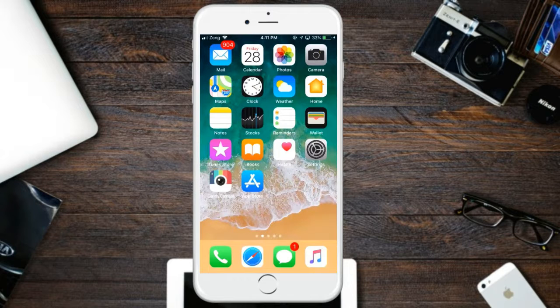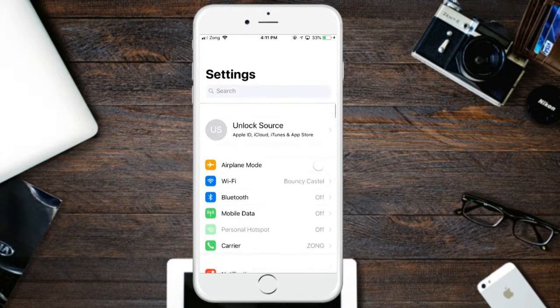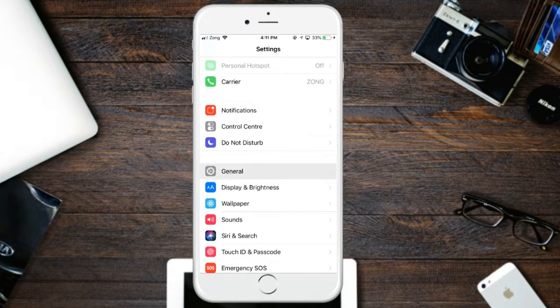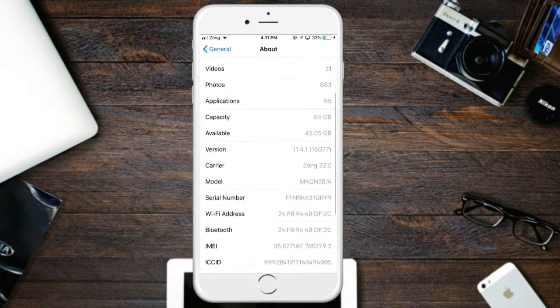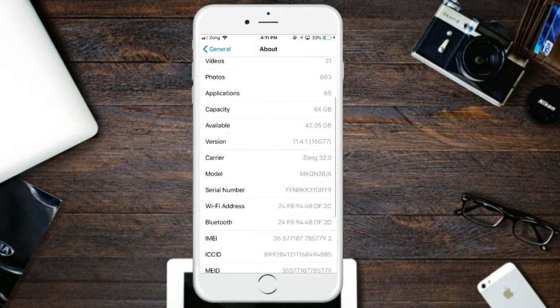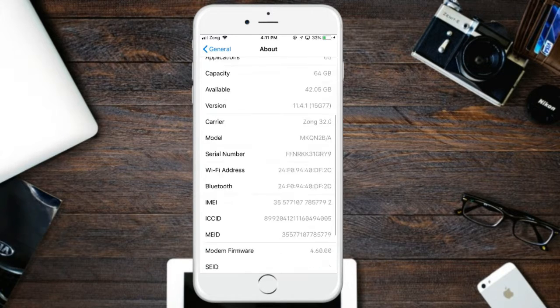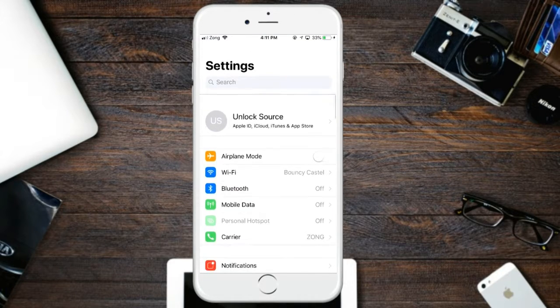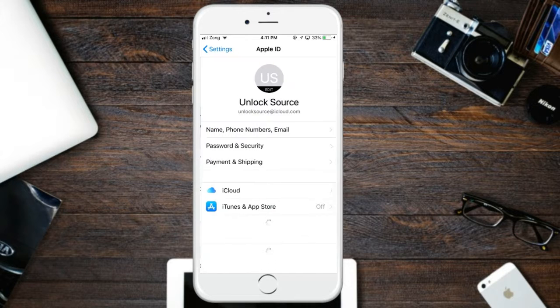Today I'm going to show you how you can view your device information on your iPhone. There are two methods. The first method is to go to Settings and About, where you can see this information. The second method is to go back, open your sign-in, and click on your Apple ID.